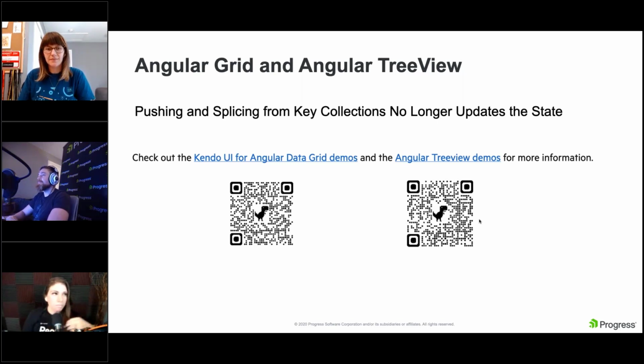Okay. Is it a breaking change per se? Not really. I mean, depending on how you're using it. If you're expecting the state to update when you do pushing and splicing of the key collections, so you're using that behavior, then yes. Or if you're working around that behavior somehow, you don't need that code anymore. So it can be a breaking change depending on how you implemented it. But I would say for 99% of people using these components, the answer is no.